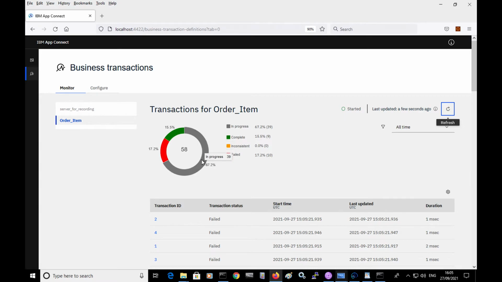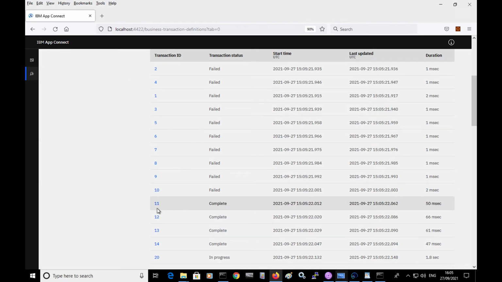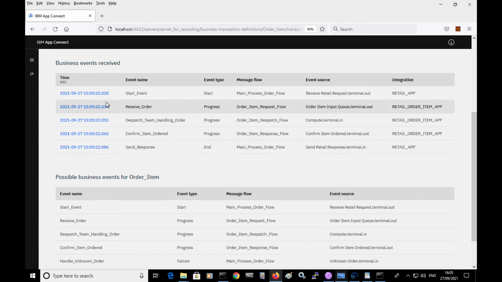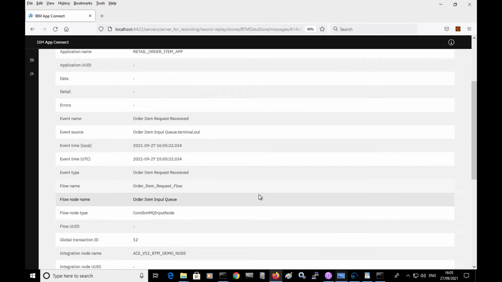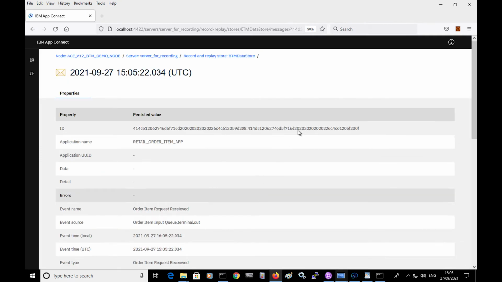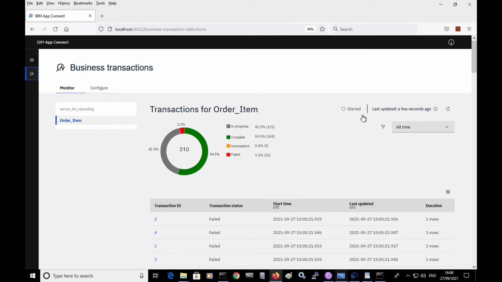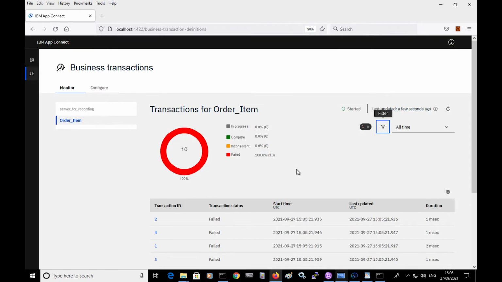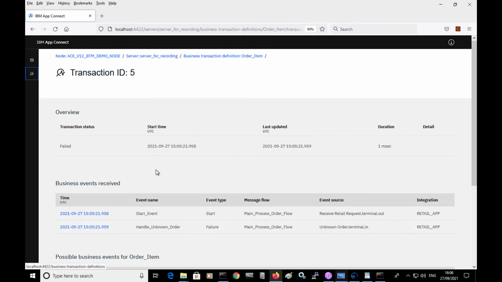I can see some messages are in progress, and I can see some messages have failed, and I can see some messages are complete. If I select a message, I can see the events that have been received. So I can see the start event, the 3 progress events, and the end event, and I can select any of these events and see details of those events. If I want to see a particular set of transactions, so for example, if I just want to see the failed transactions, I can select failed, and I can see the details of that.